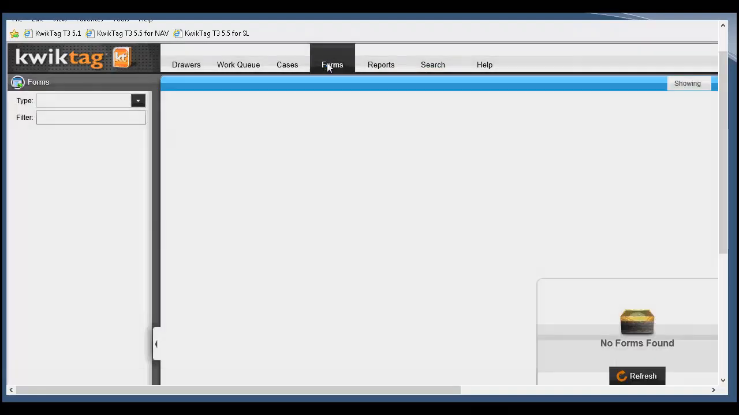And if you can remember back to the screens that I was walking through in the slideshow, I mentioned that there were 4 components of QuickTag. There's capture, there's workflow, there's cases, and there's forms. And forms is the last part that we haven't seen yet.